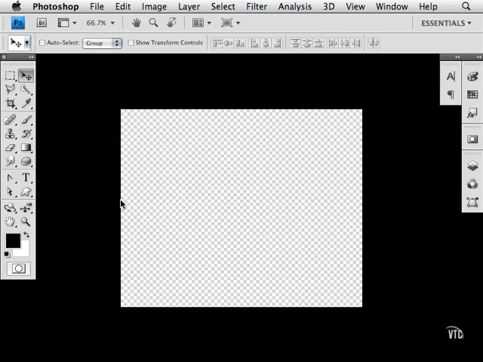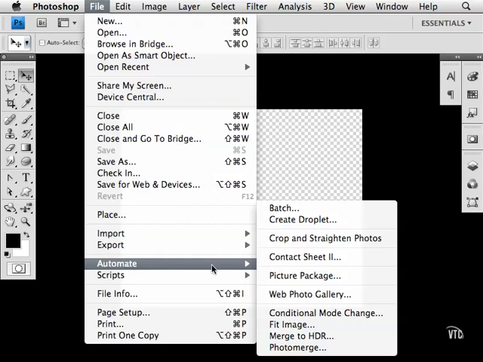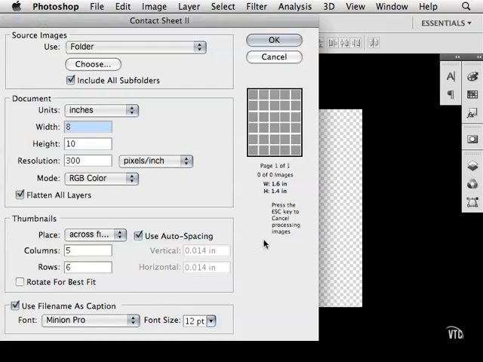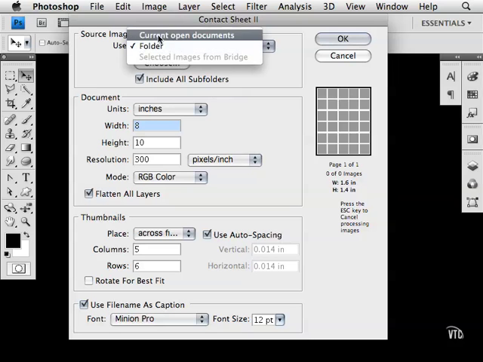So if you don't have access to something like InDesign or QuarkXPress or Adobe Illustrator, or anything where you can have a lot more control over the design of such a sheet, you can use this feature I'm about to show you. So I'm going to go to File, Automate, Contact Sheet 2. Here we are given the dialog box that we're all used to seeing by now for the Automate functions. What we can do is choose a folder, or any currently open documents.